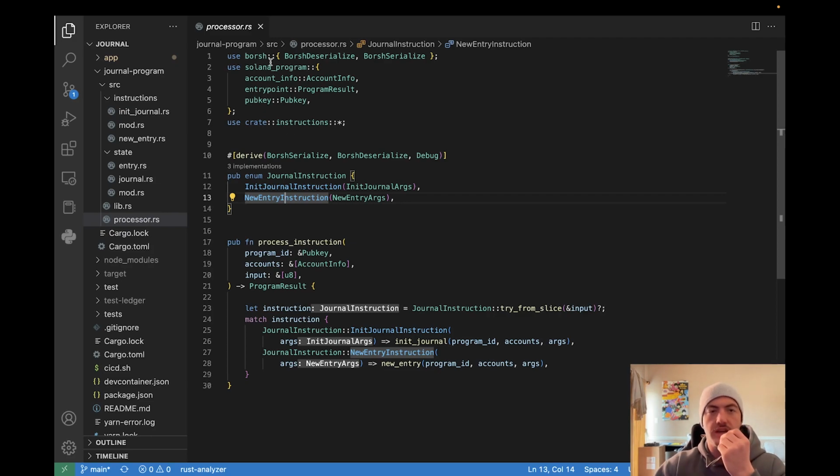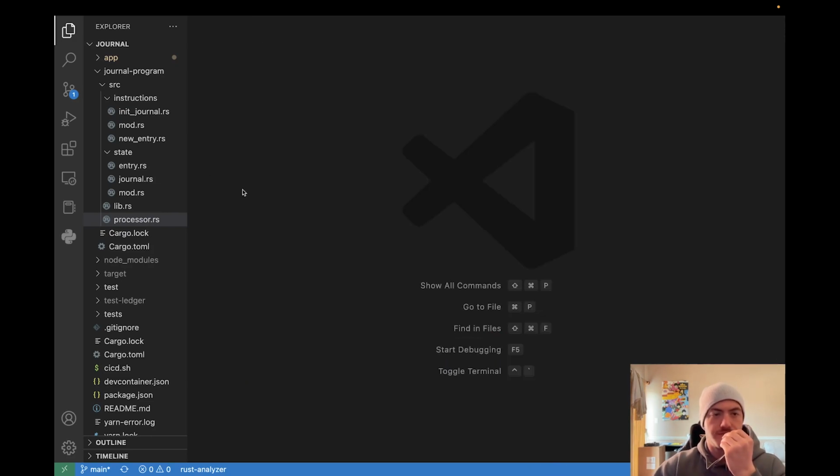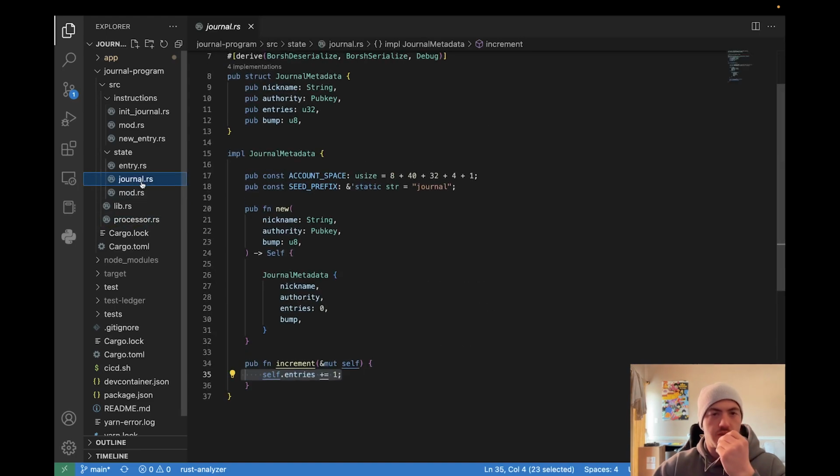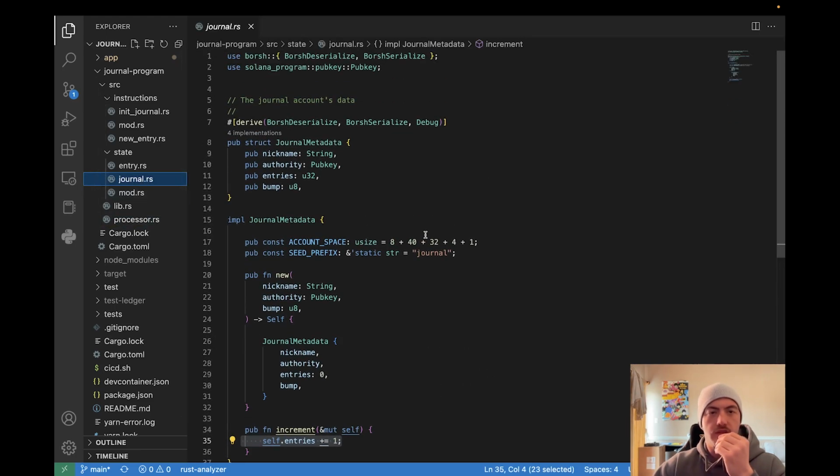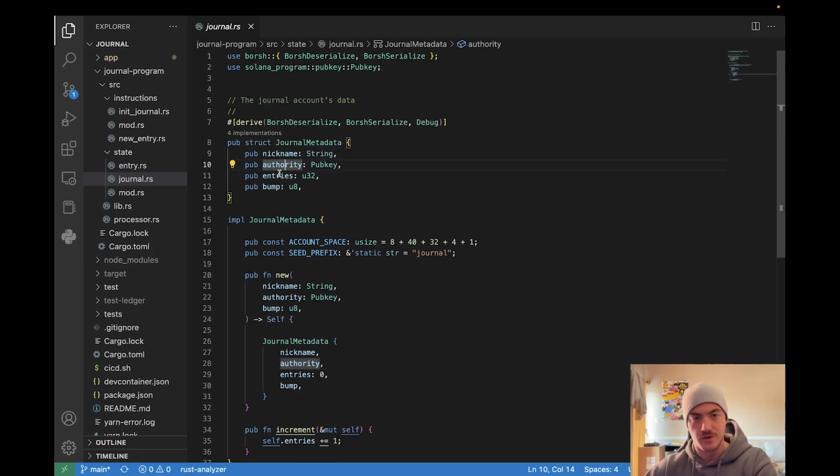So let's take a look at how this is structured. To start, we'll look at the journal. This is what's inside of a journal: the nickname that we gave it in that text field, the authority, whose journal this is, the number of entries in that journal, and then the bump. So let's quickly talk about what's going on here. Nickname, understandable. Authority, understandable. Number of entries, that's just a count.